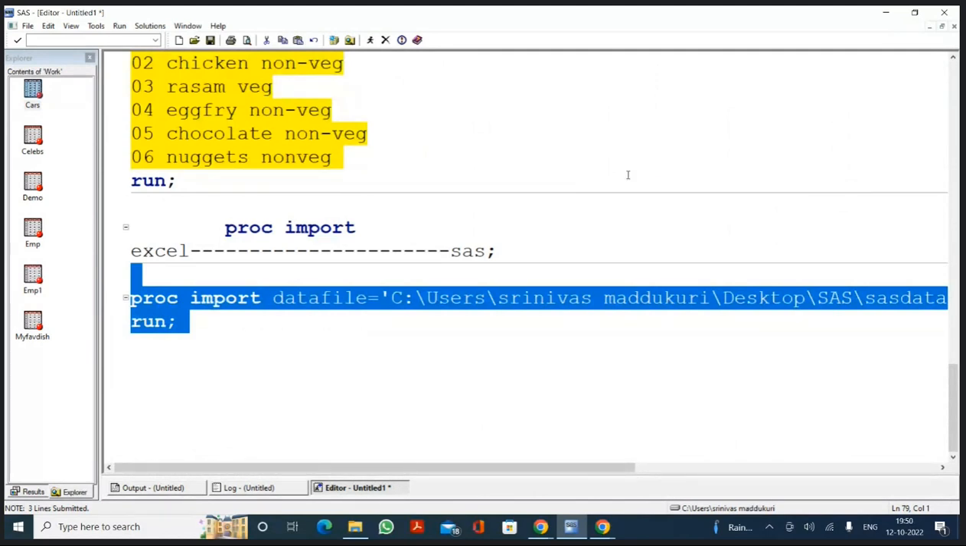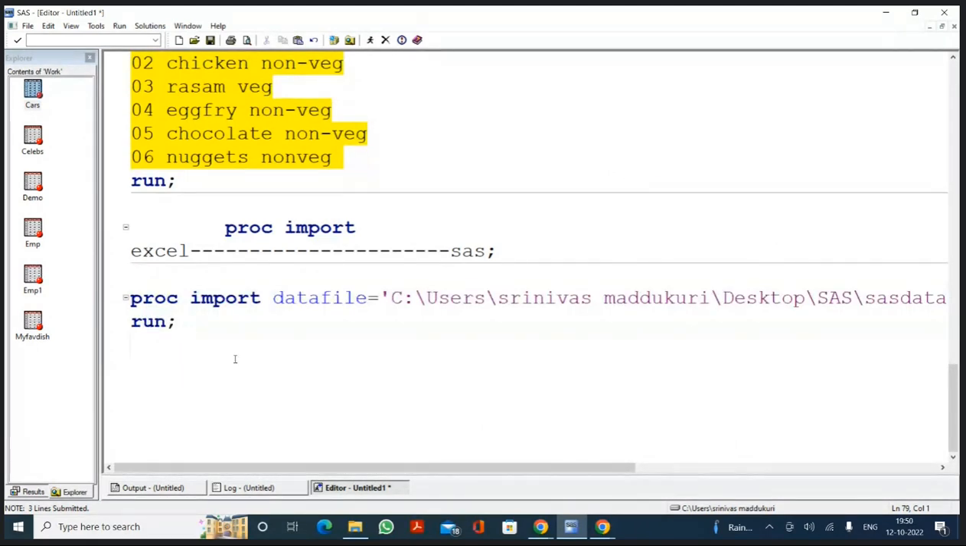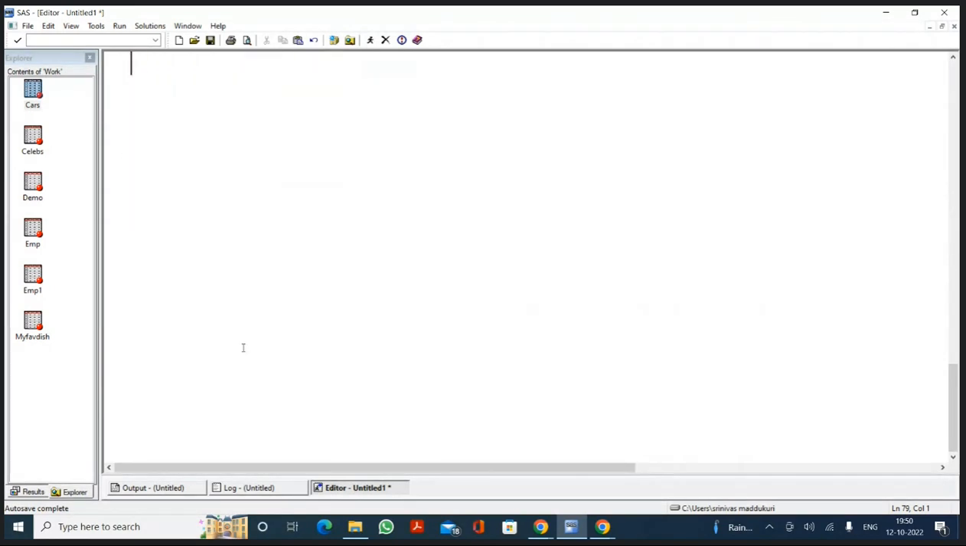Sir, instead of data file, if we write in file, would that mean the same? You should not write in file. You should write only data file. Okay. We'll try one more time.